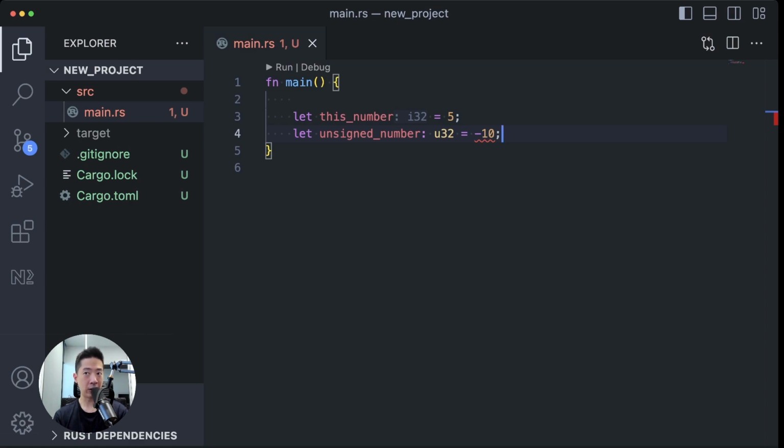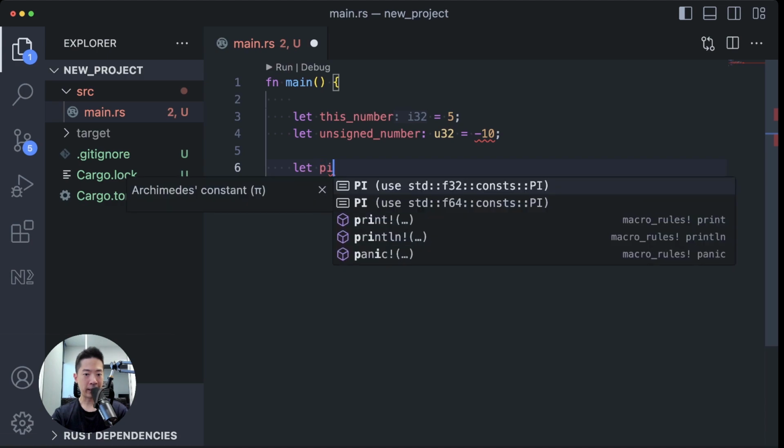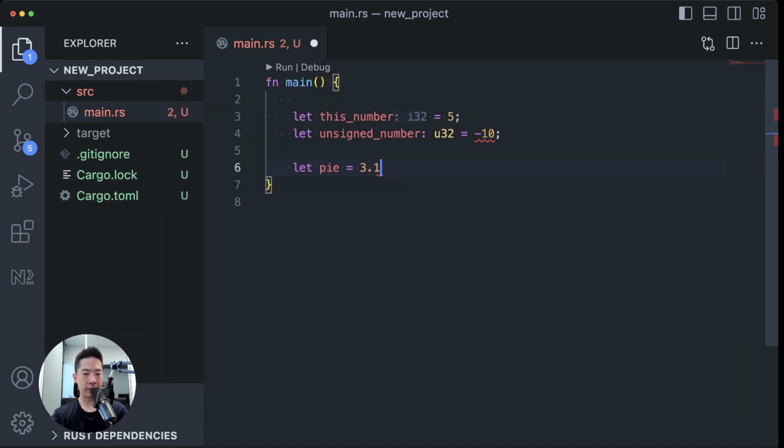Moving on, let's talk about floating point types. We mentioned that integers are numbers without decimal points. Floating point data types have decimal points. For example, let pi equal 3.14 and save. Notice that this is inferred to be f64. So floating point data type, 64 bits.